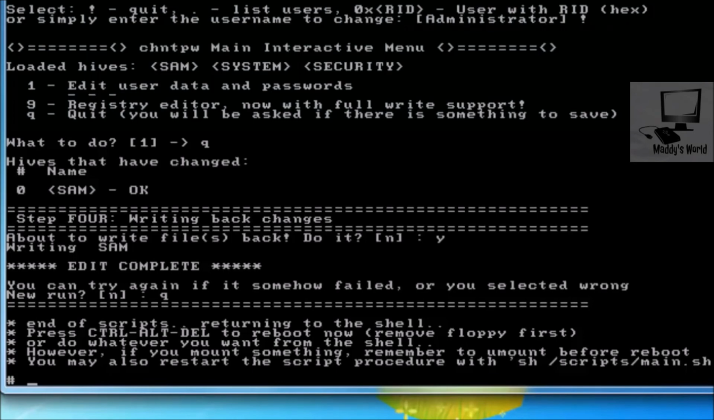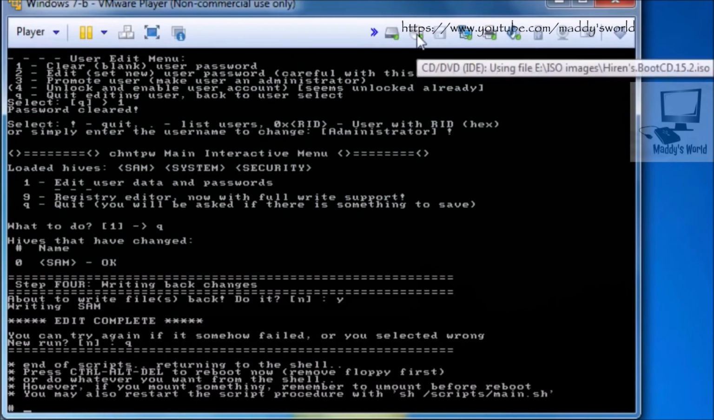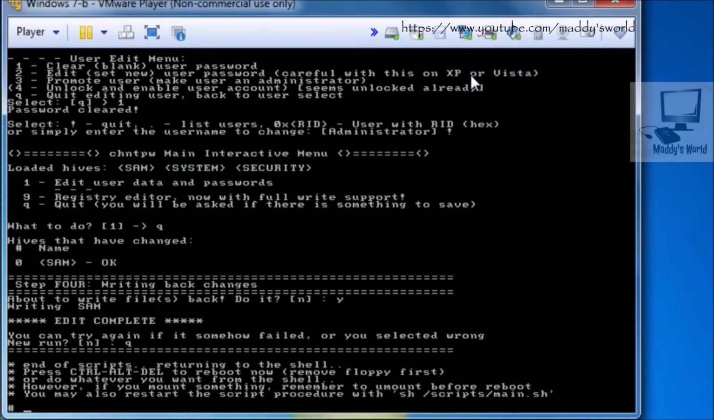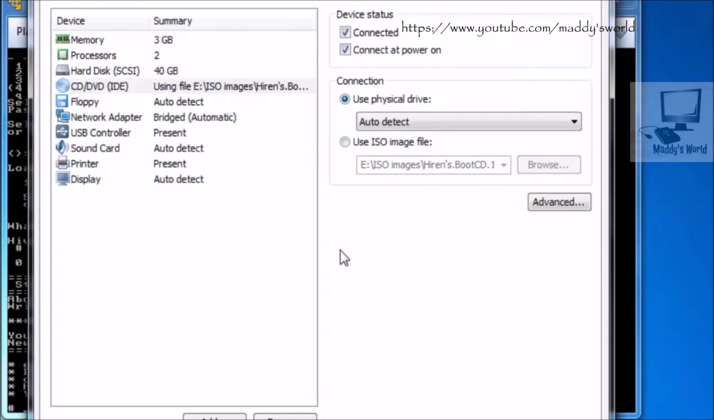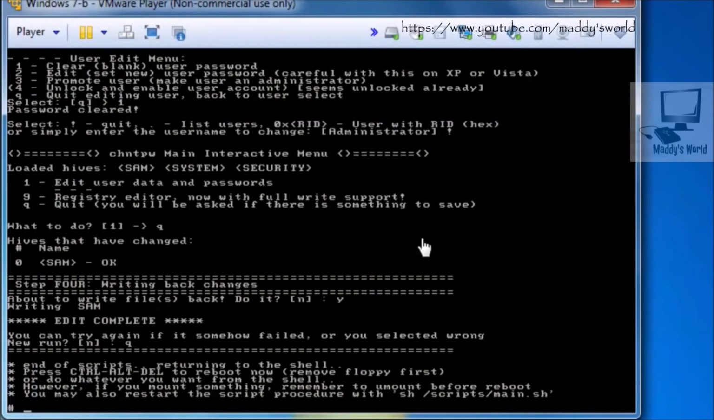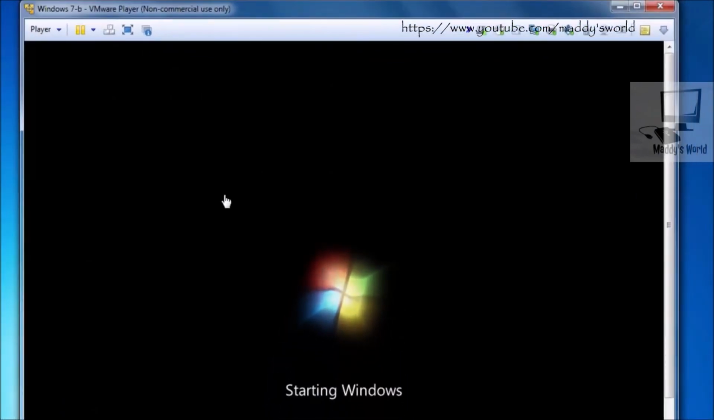So what I'll do is press Ctrl-Alt on my keyboard. I'll go into my virtual CD drive here, go into the settings, and turn off boot to ISO image file. So I'll change that back to the physical drive. It's no longer going to boot my virtual CD DVD drive to the ISO image. And now I'll click back into the virtual machine and click Ctrl-Alt-Delete to reboot the system. After hitting Ctrl-Alt-Delete, my Windows 7 virtual machine is rebooting.